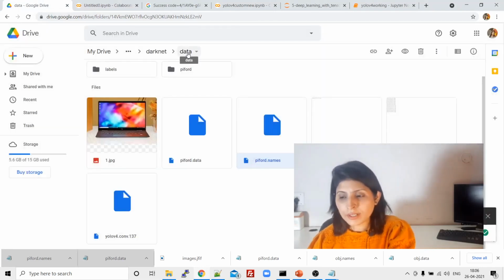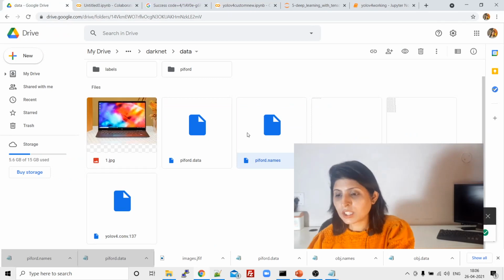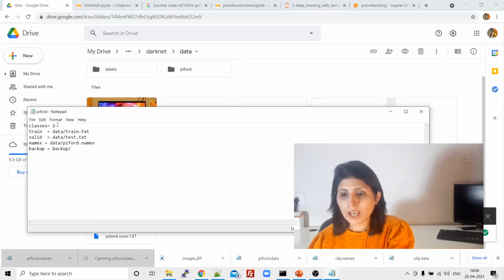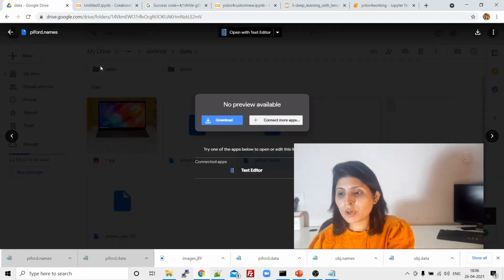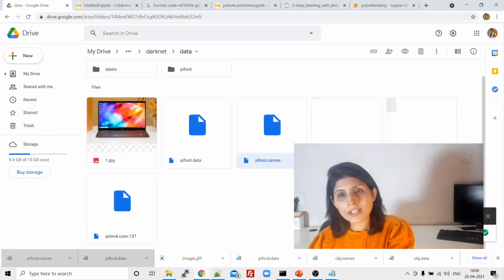We are in the data folder. So pyfood.names, pyfood.data, test.txt, train.txt, everything should be in the data folder. This test.txt and train.txt you will get after executing this code. This you have to create yourself. Just open Notepad, write pyfood.data, and enter the data which I have told you. Then open pyfood.names and just write the object names. This you have to create yourself. Train.txt and test.txt will get created when you execute the process.py file.